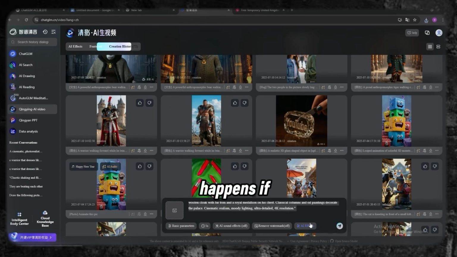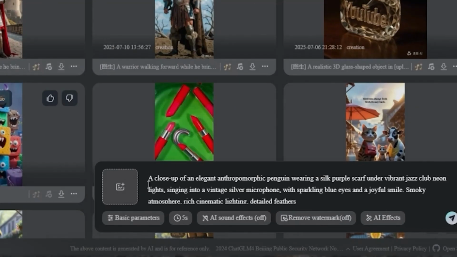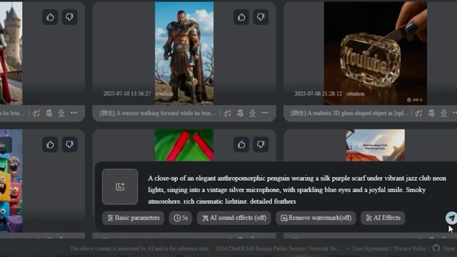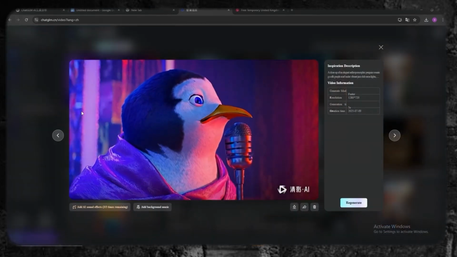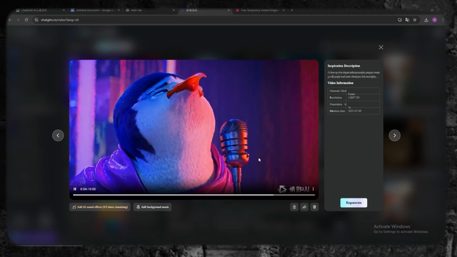But what happens if we push it further with more complex ideas? Let's try something like this. A close-up of an elegant anthropomorphic penguin wearing a silk purple scarf under vibrant jazz club neon lights. And here's the result. Subtle facial expressions, beautiful lighting, smooth motion. It's genuinely stunning for a free tool.